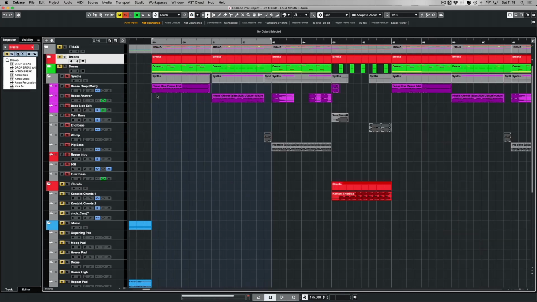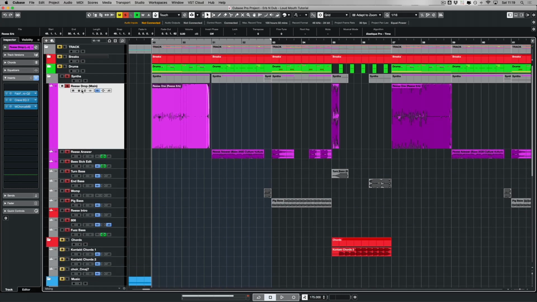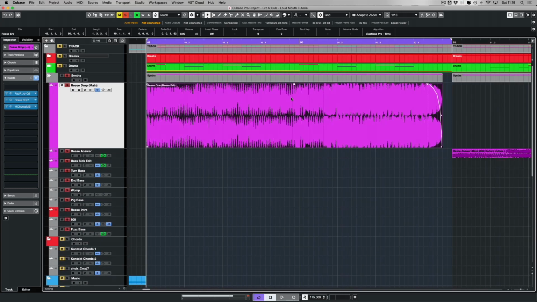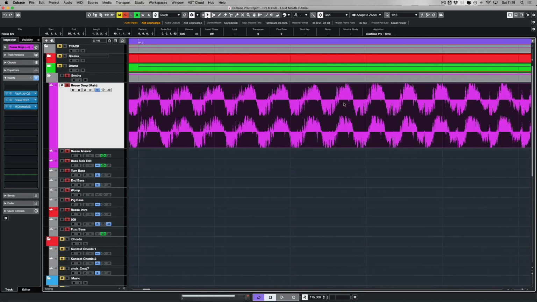So yeah, it's a question and answer riff. You've got the first bass here, your answer bass, your next section. There's a lot going on. First of all, let's have a look at this main bass here, Reese main drop. As you can see, the bass is pretty full. It's not completely maxed out, but I'm sure there's some clipping on the waveform somewhere.